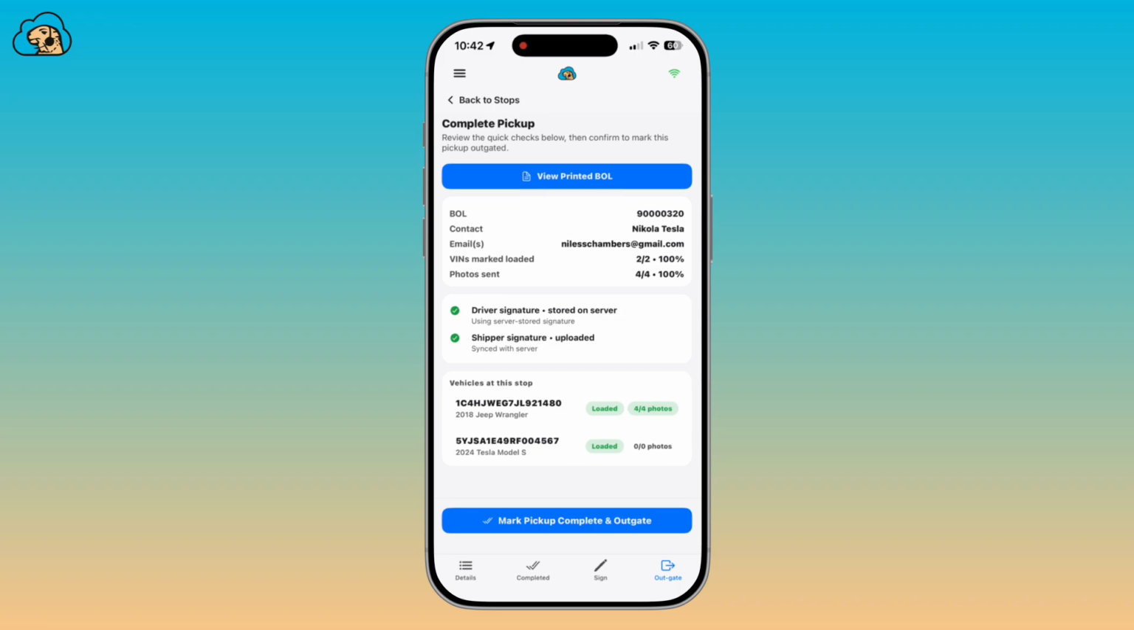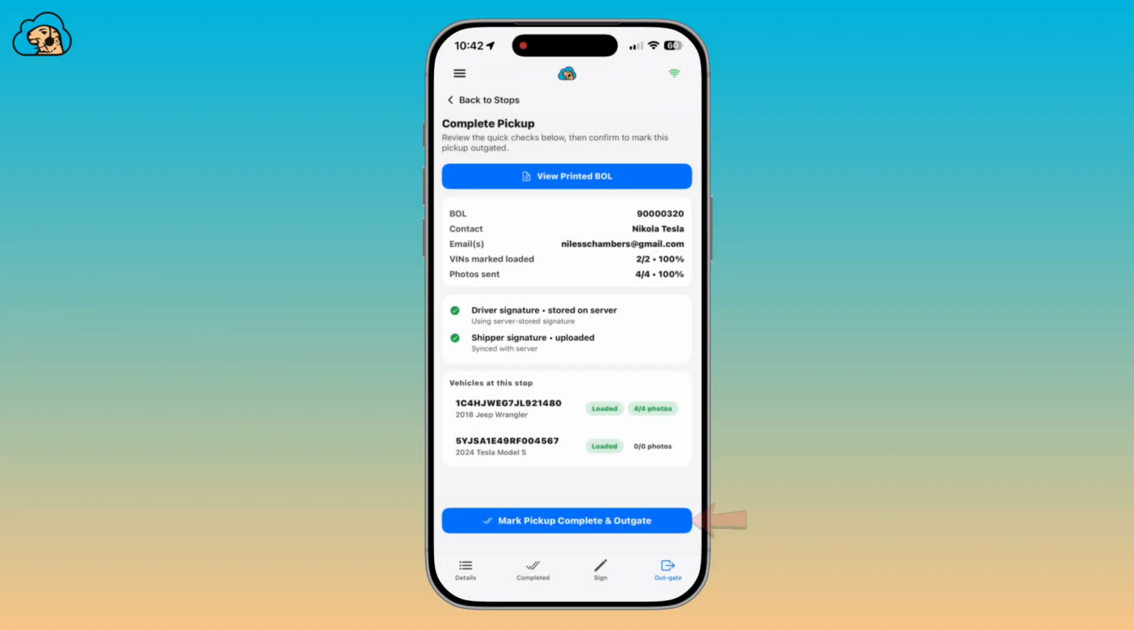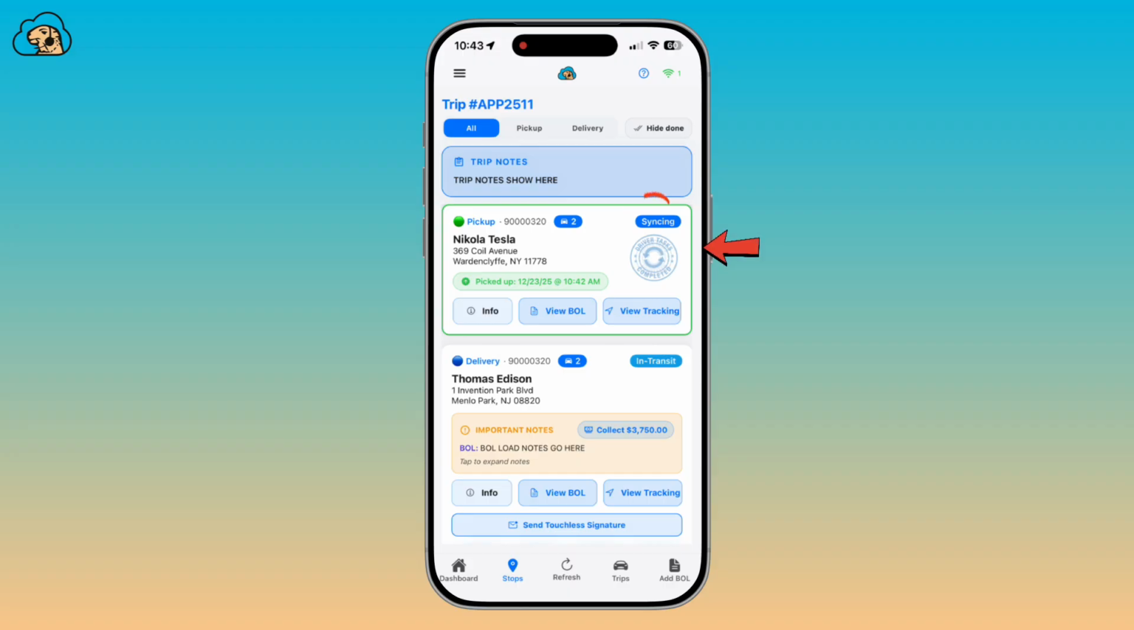If you need to make changes to any of the information, click the Details tab in the bottom left. This will navigate you back to the vehicle screen. Otherwise, if you are ready, click the Mark Pickup Complete and Outgate button. You'll be returned to the Stop screen. Once syncing is complete, the stop will be marked completed, and you can continue to the next stop.